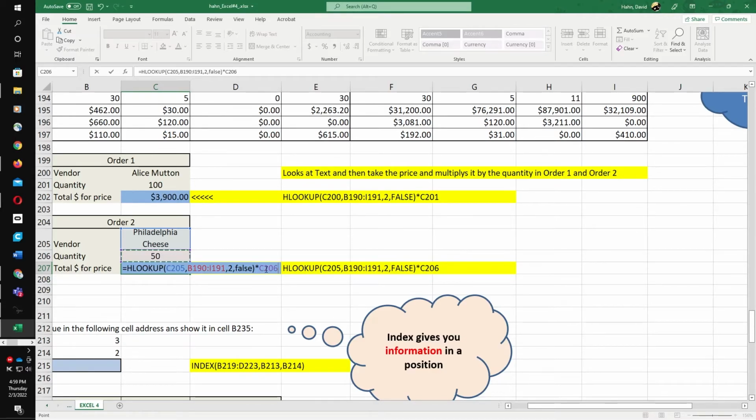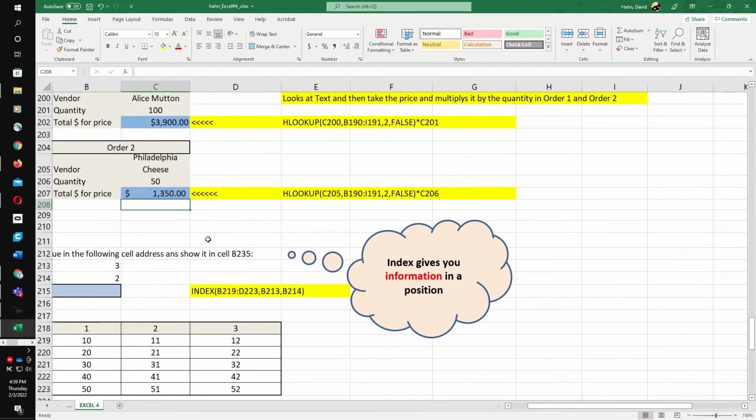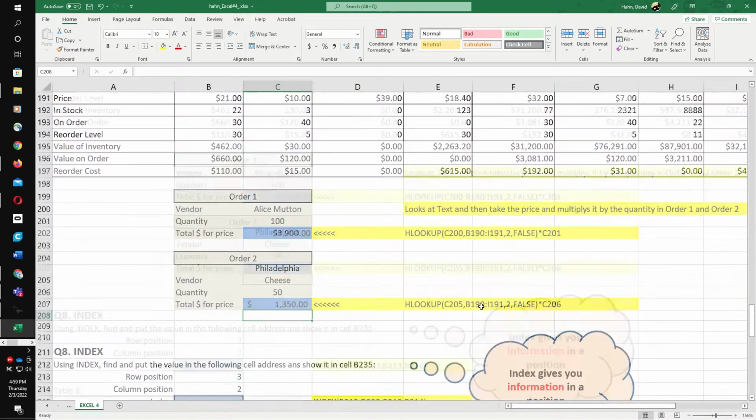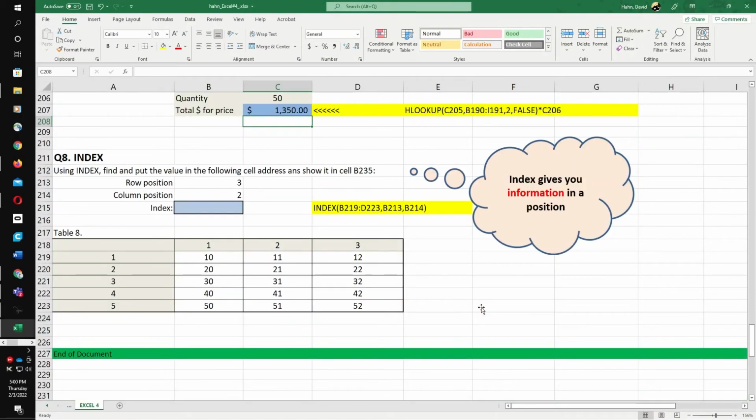I don't want to see the number here. I will be checking that when I grade it. And we have $1,350. And that is it for that. Look, that's how we do a cross-reference, right? We call this VLOOKUP and horizontal lookup. And then down here, if we know the coordinates, if we know the location of a particular cell, we can have Excel dig out the value.